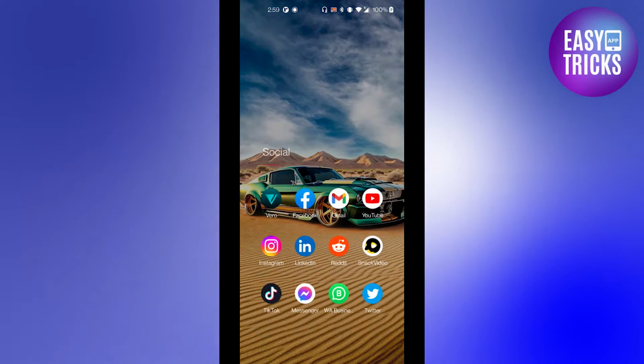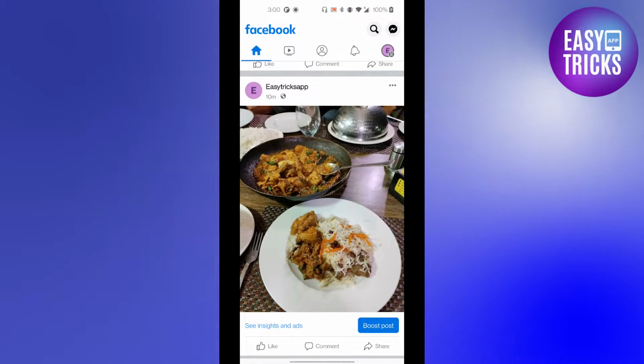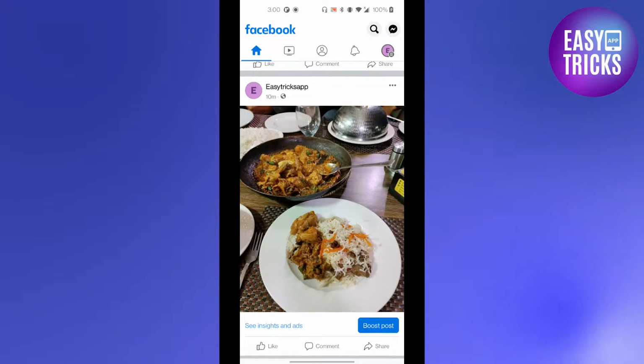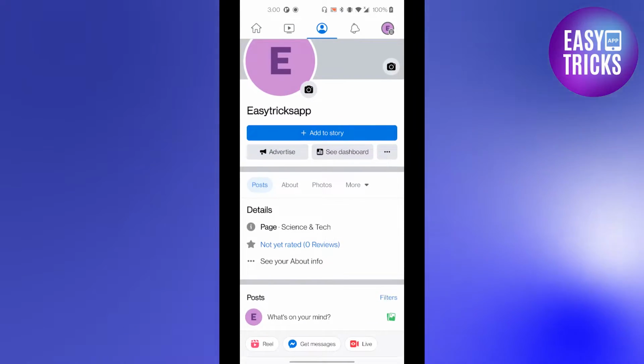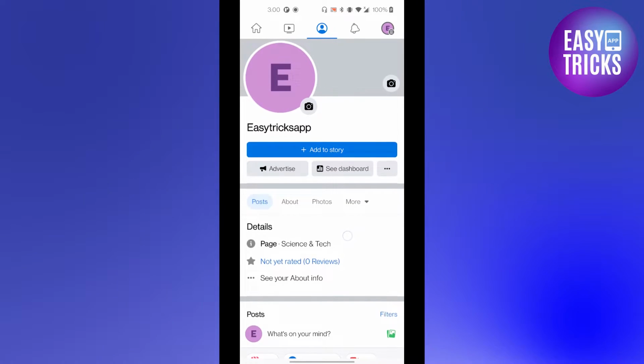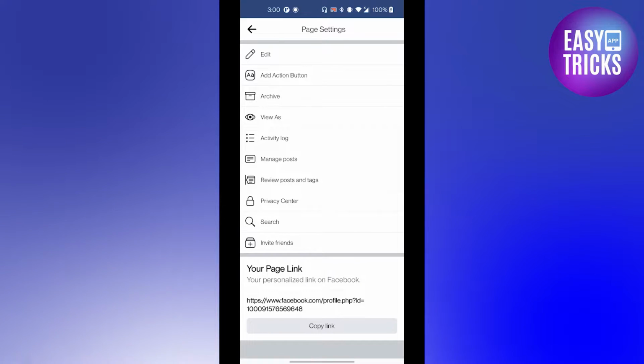First of all, go to your Facebook app and then go to your profile by clicking on your profile picture icon. And then here you will see your profile, and next to your profile you will see three dots. Click on those dots and then you will see the add action button option.